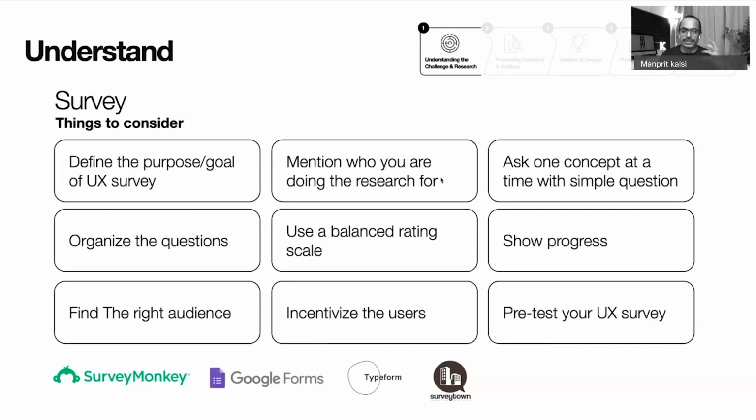So organize your questions and tell it in the form of a story, and use a balanced rating scale. Wherever a rating scale is required, 1 to 5, 1 to 7, or 1 to 10, use it properly. Show the progress. If there are 10 questions, tell them that 7 questions are left, or 6 questions are left. You tell the progress because otherwise they might not complete the survey. Then find the right audience. Once you have done everything, you need to know who the right audience is and whom you should send this survey to. You will know this only once you have a better understanding of whom you are developing the product for. So knowing the audience is very important, and also incentivize the user.